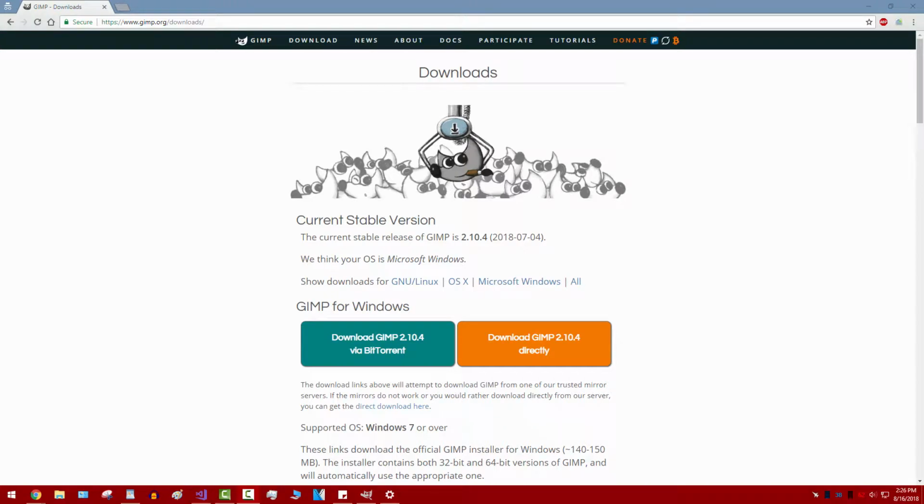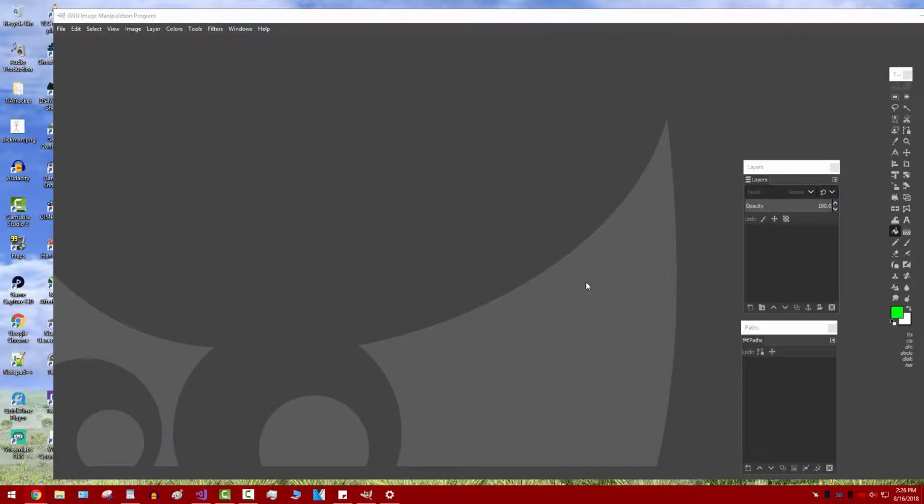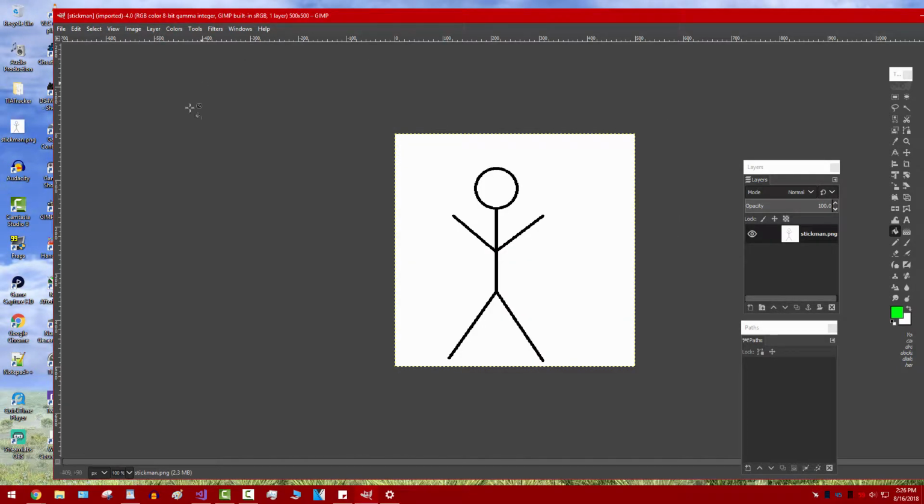So today I'm going to show you how to make an image background transparent. The first thing you'll want to do is just download GIMP. It's a free program, link in the description to download it. After you've downloaded and installed it, open it up. I already have it open right here, as you can see. So grab your image and just move it to the bigger window right here.